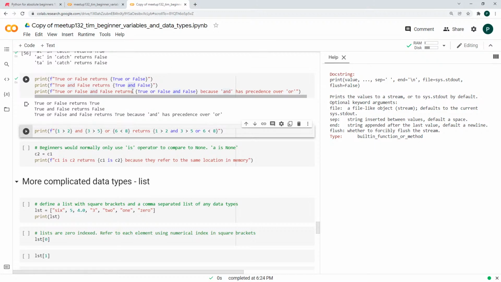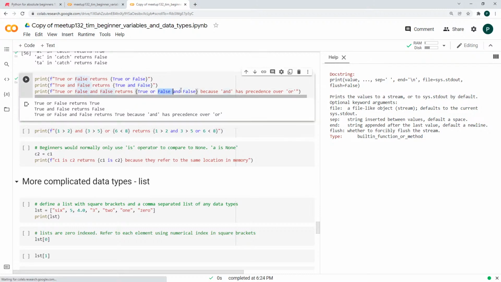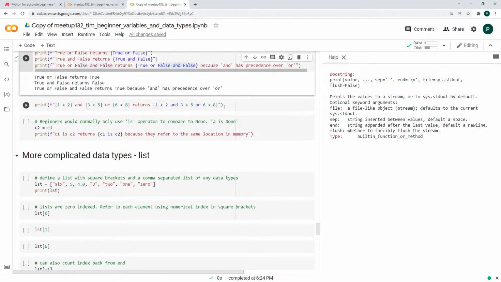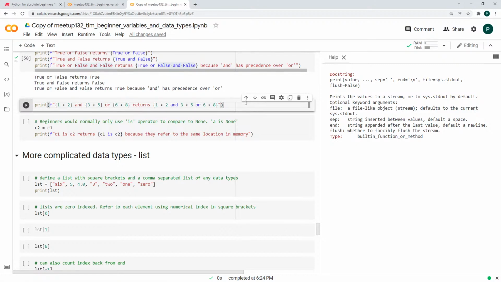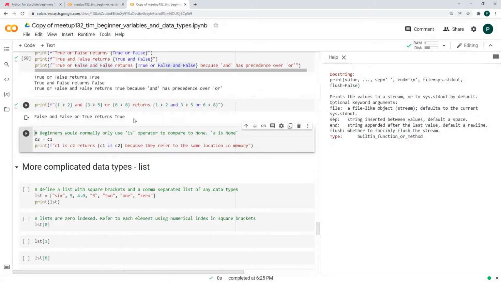And the one that always confuses me is true or false and false, and that's because and has precedence over or, so those are evaluated first, false and false, which is false, and then that is compared to true or false, and that's going to be a true, sorry, because there's one true in there. And I think just work through these yourself. I'm not going to make it any clearer by talking about this.